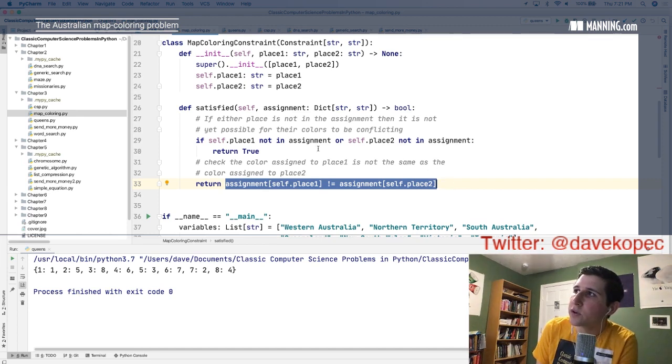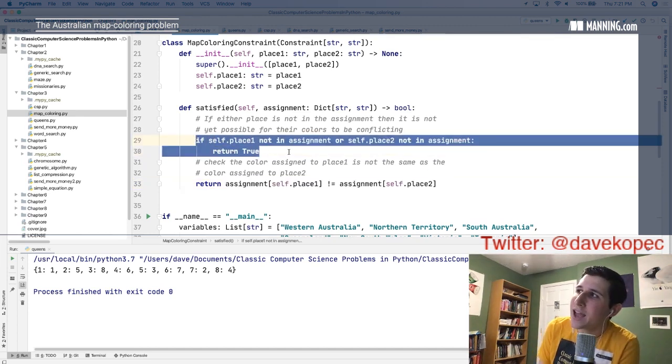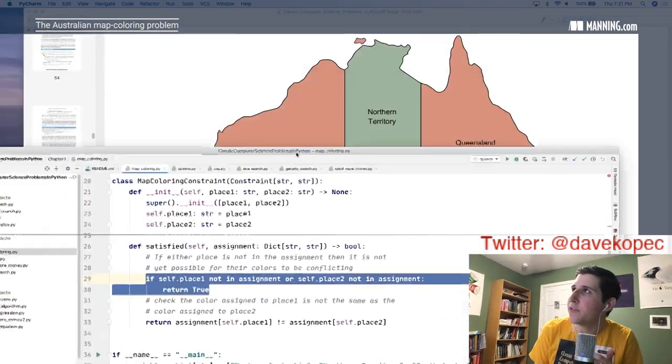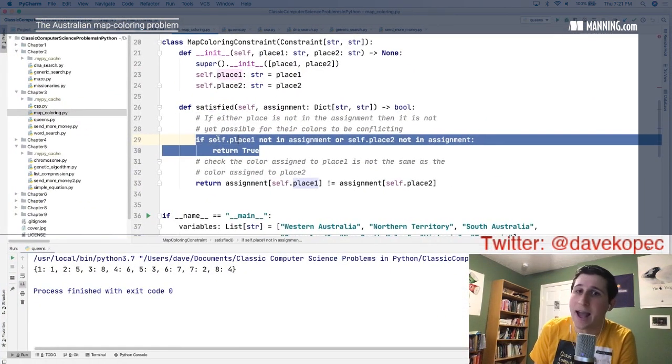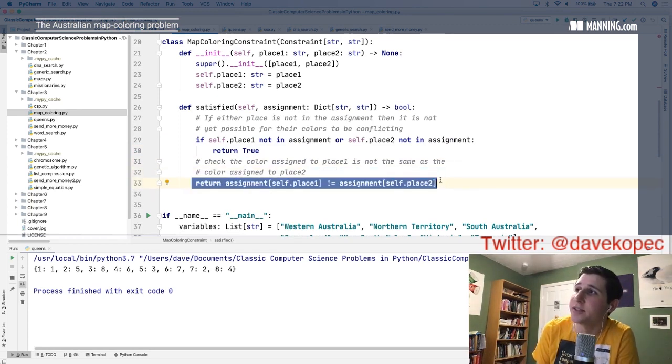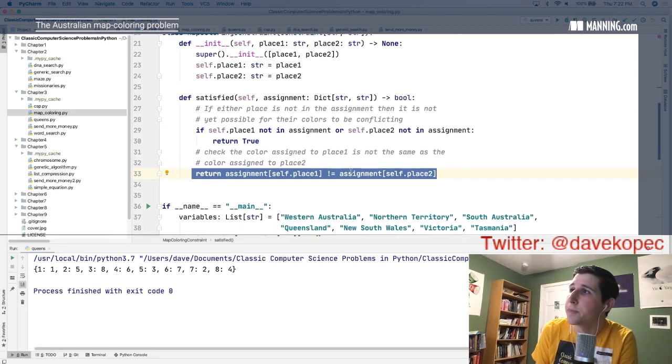You might wonder, why is this first line in here? Well, we can't even do a check if we haven't yet assigned both of them. For example, if I've assigned a color for Western Australia, but I haven't yet assigned a color for Northern Territory, then there's really no way for me to check between the two of them whether the constraint is satisfied. So in that case, I just return true because I want to keep going until I have some kind of assignment for both of them. But once I have an assignment for both, it's as simple as checking that it's not the same assignment. So it's really straightforward.